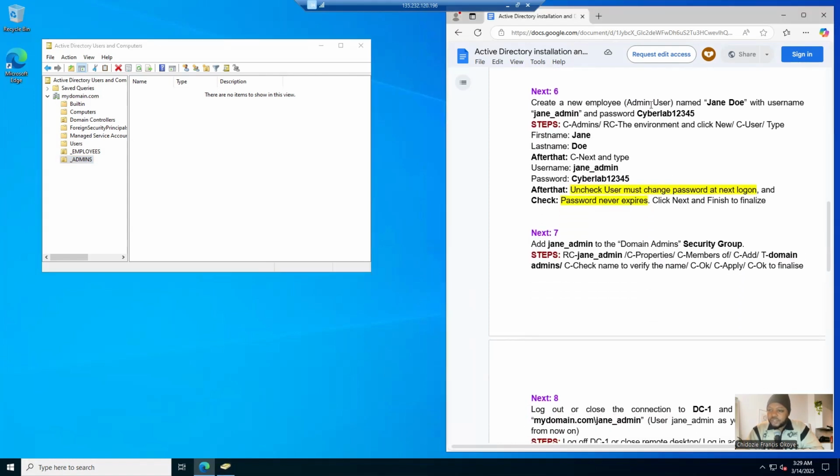Create a new employee named Jendo with this username and this password. This user, we're going to create an admin user. We're going to create a user and give her admin rights, so that we can use her in the next logons that we're going to be doing. The user called Jendo, and then we're going to give her admin rights. To do that, we're going to create her under admins.